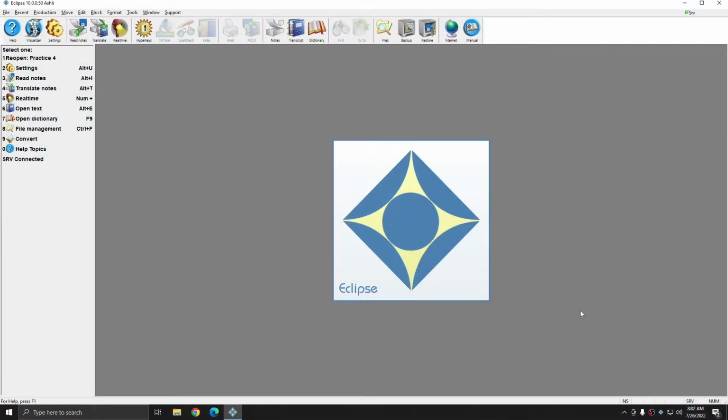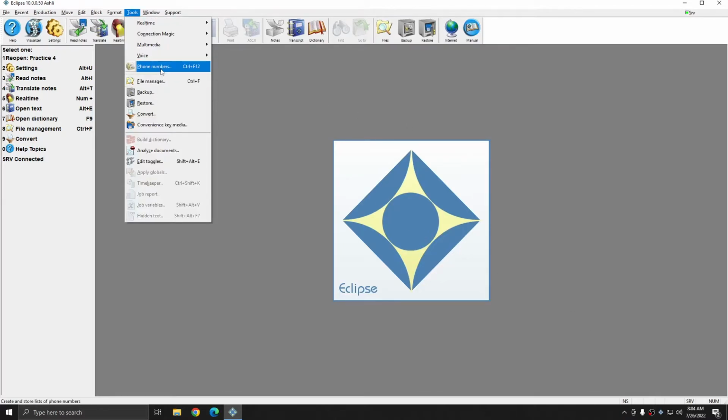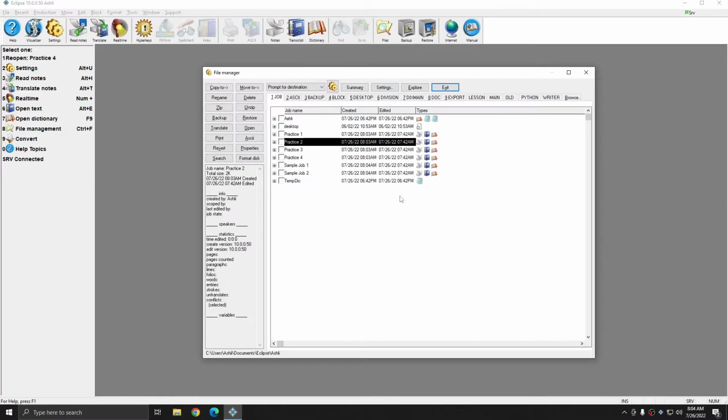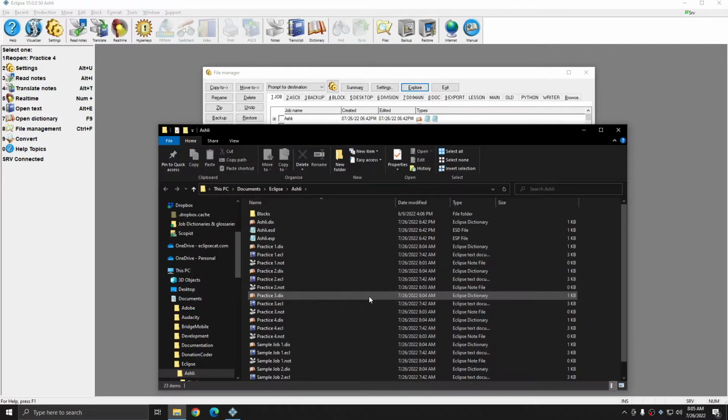First, I'm going to show you how to access File Explorer through Eclipse. I can go to Tools, File Manager, or hit Control F once. In this window, I can hit Control F once again to go to the Windows File Explorer view of whichever folder I have open, or I can hit the Explore button. So if I hit the Explore button here, it will take me to the Windows view of those same files.